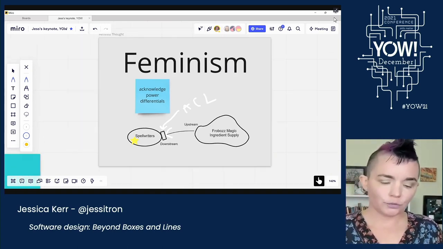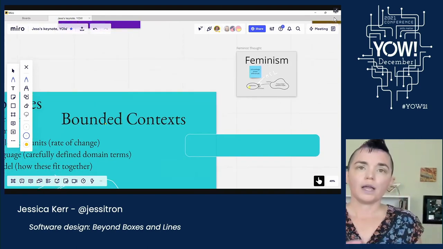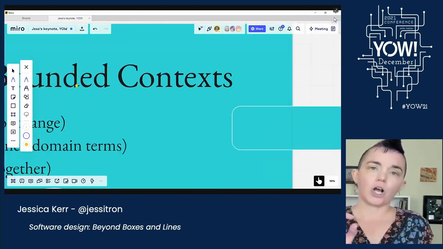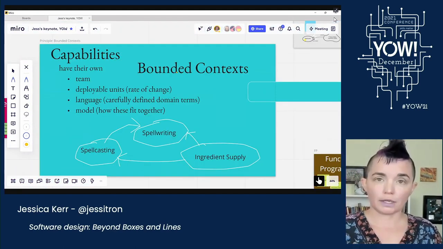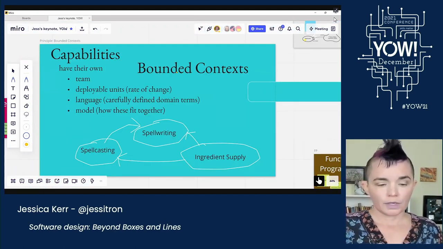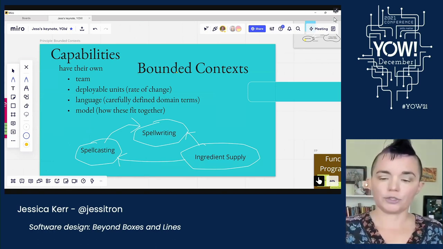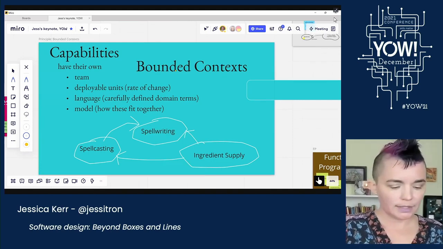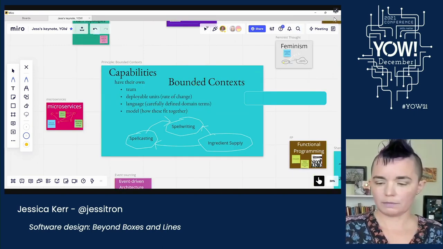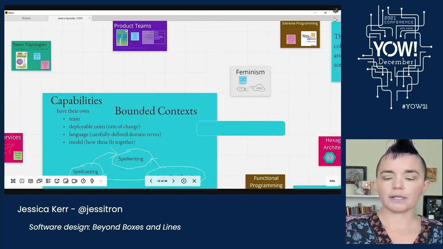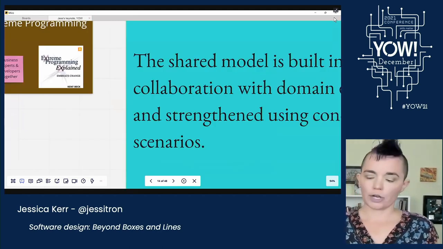So these capabilities are really important. I think this is really core in understanding that we need these bounded contexts of knowledge to keep those separate and keep the cognitive load down. Another really important part about the language and model, the knowledge we're developing here, is that it's built in collaboration with domain experts and strengthened using concrete scenarios.